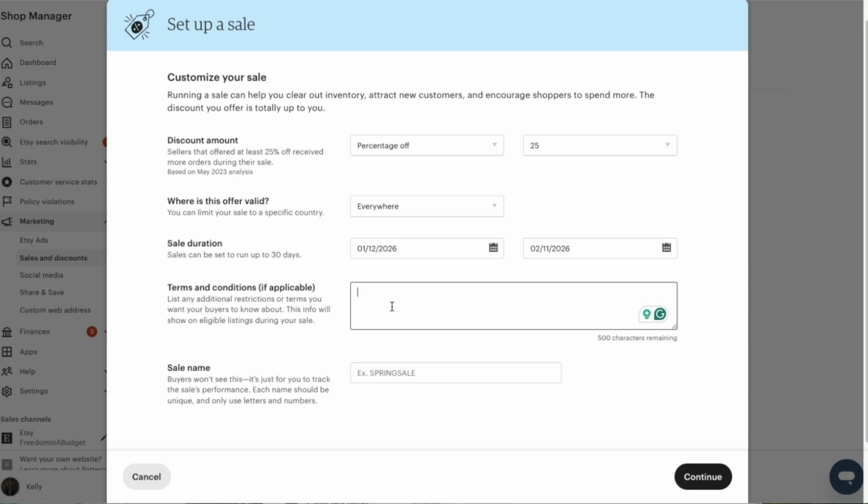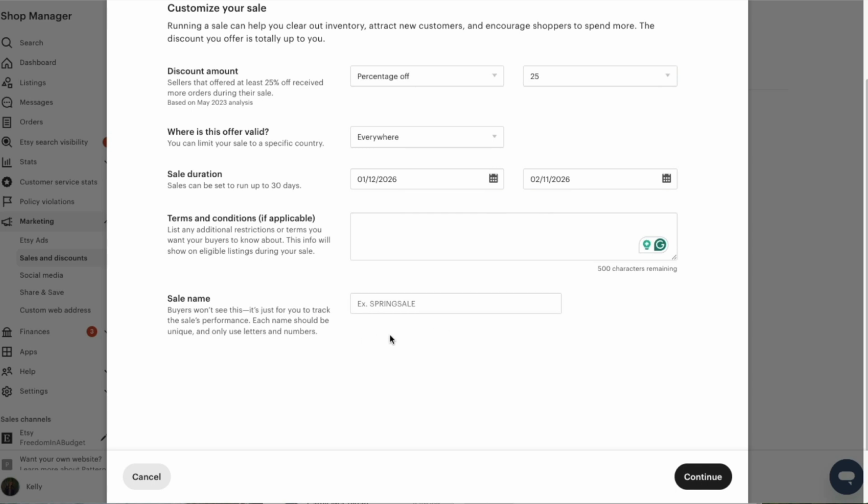And then terms and conditions apply. You can type out terms and conditions or you can just leave this blank. I usually just leave it blank. And then you're going to name the sale. So I may say 25 off. And then I'm going to hit continue.